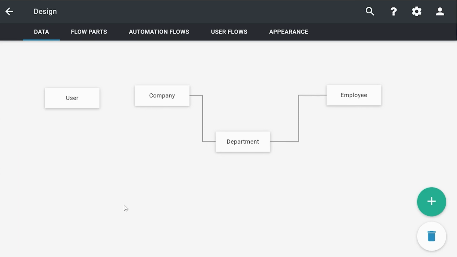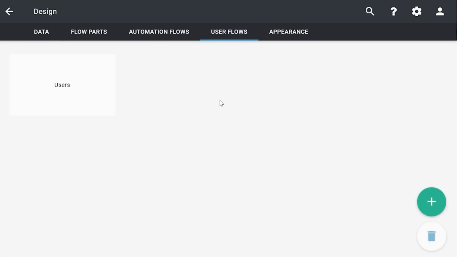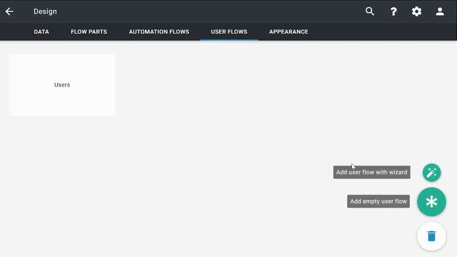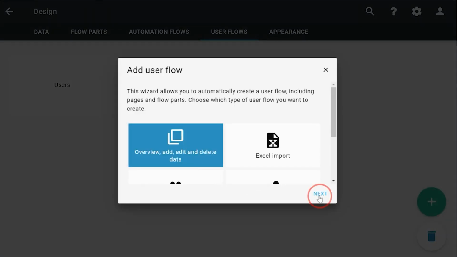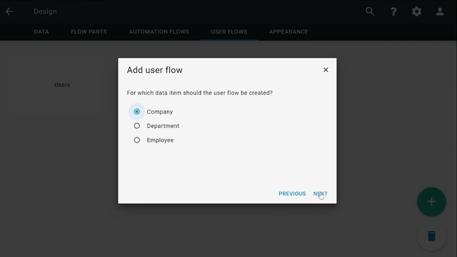So now we've set up the data model. Let's first create some user flows for the single data items. And after that, I will create a user flow which links the 3 data items together. So let's create a user flow. So what we do in this case is we add user flows using the wizard. We create it for the company.